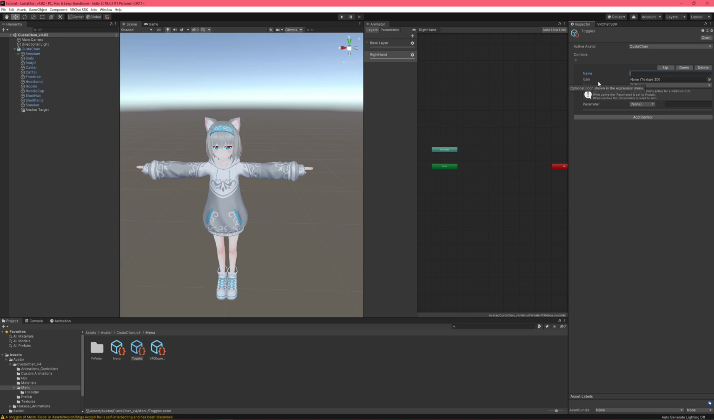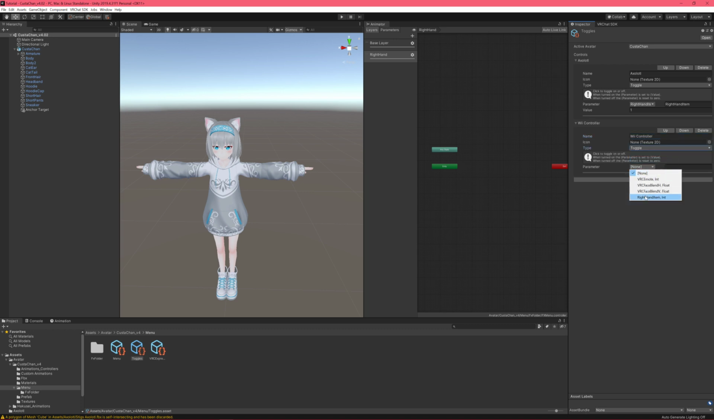Let's see, axolotl. We're gonna change that to toggle. Right hand 1. We're gonna go ahead and add a new control, and this one's gonna be Wii controller. Should be good. Change it to toggle. Now, here's the difference between the bool and the int. I can now set the Wii controller on the same parameter as the axolotl, except this time I'm going to change the value to 2. Pretty easy.